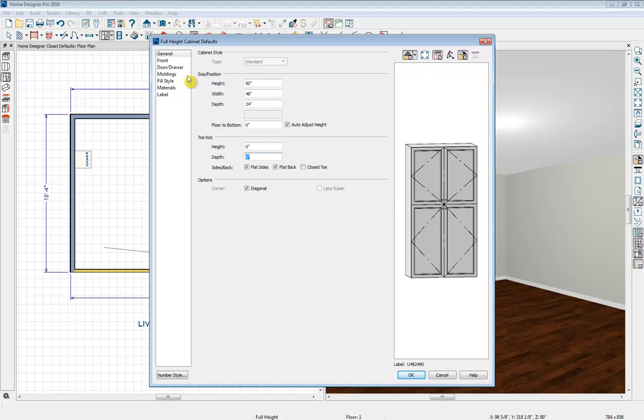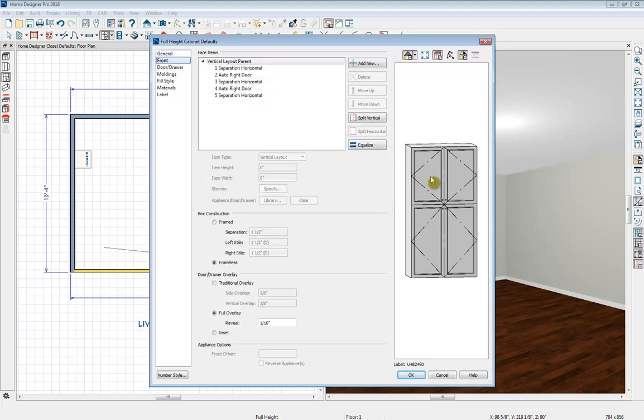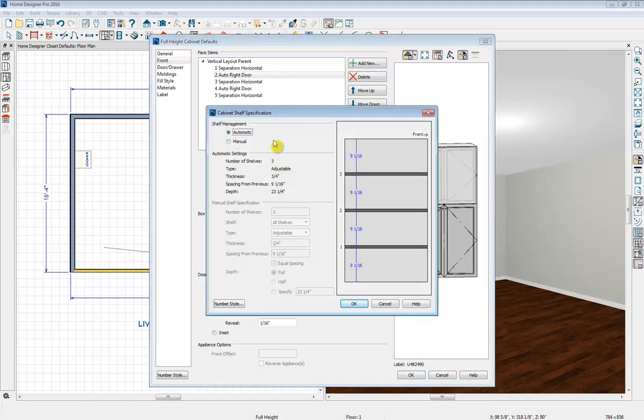We'll now get into our front tab. I'm going to click on an item and we can see it'll highlight so we know what item we're working on. This is our auto right door, and it's a double door because we've now expanded out our cabinet. I'm going to specify the shelving units here, so I'll click Specify. And I have the ability to use automatic shelving or manual within Home Designer Pro. So I'm going to click Manual and I'm going to set this at 0.